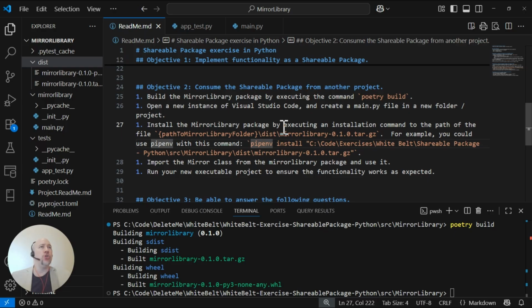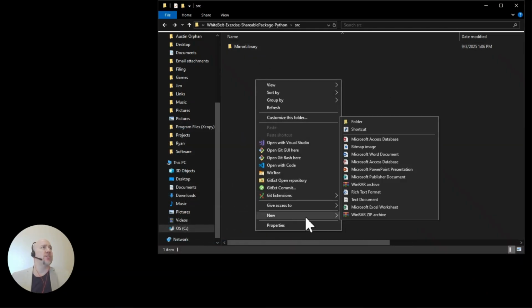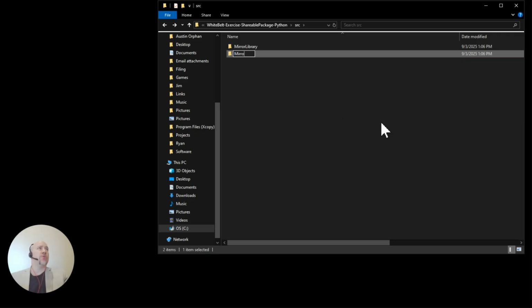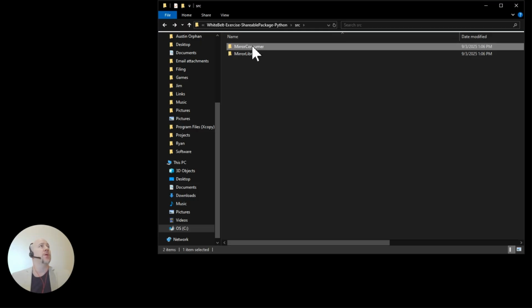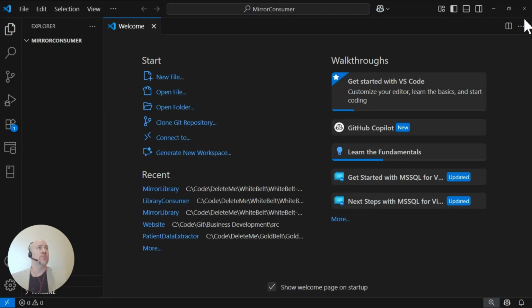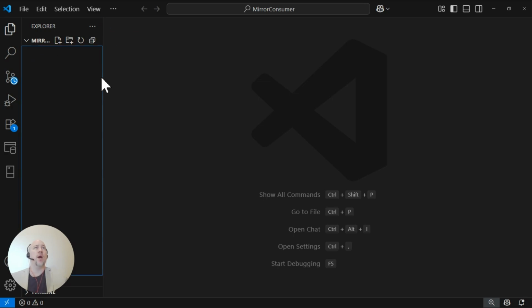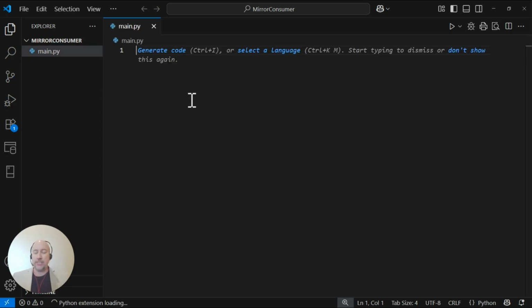So let me open up a new project now. I'll just create this right next to it. So we'll say new folder, and this is mirror consumer because we're going to consume the mirror library application. Let's open this in code. And let's just create a new file. We'll call this main.py. And we'll need to install the mirror library project.